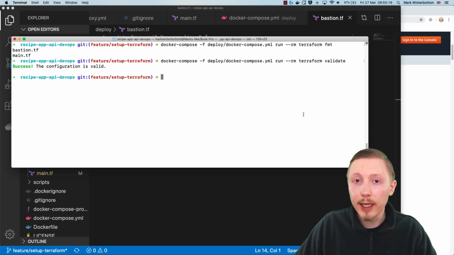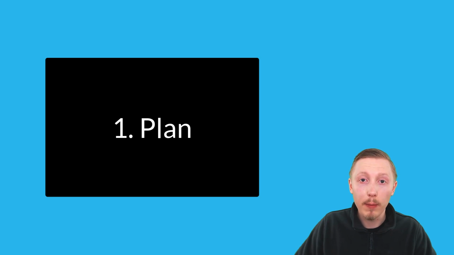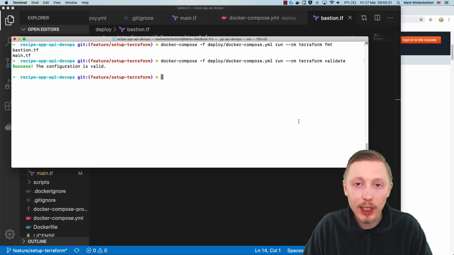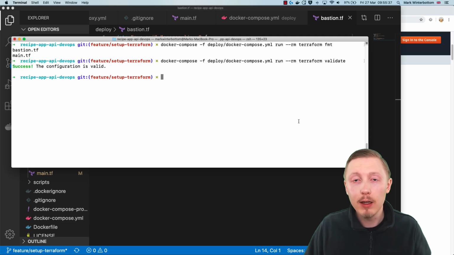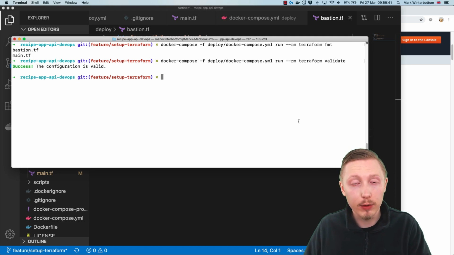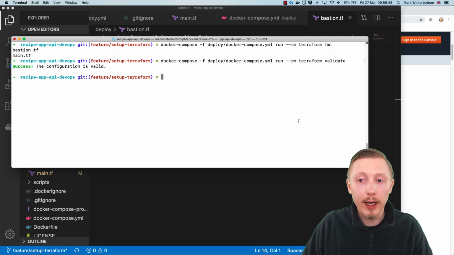So there's 3 key commands in Terraform when you're applying. One of them is called plan. Plan will plan out what it's going to do on the AWS account, so it doesn't actually make any changes. It just outputs the plan for the changes that it's going to make. It's recommended that you always run the plan before you run the actual apply, which I'm going to show you in a minute. So let's go ahead and run plan.